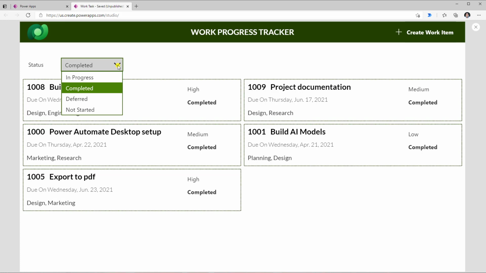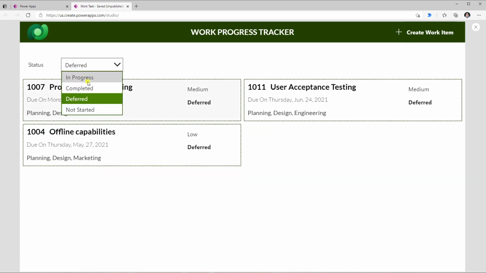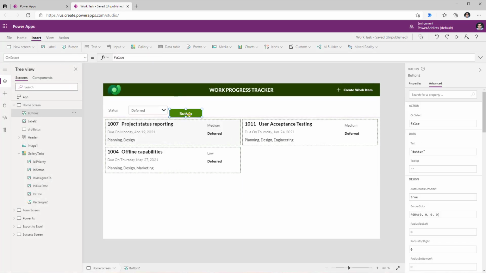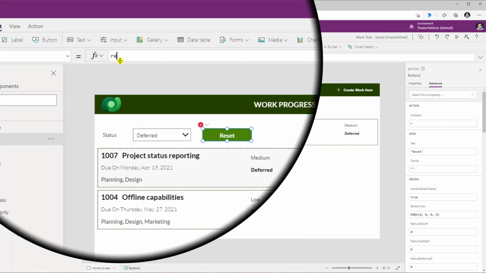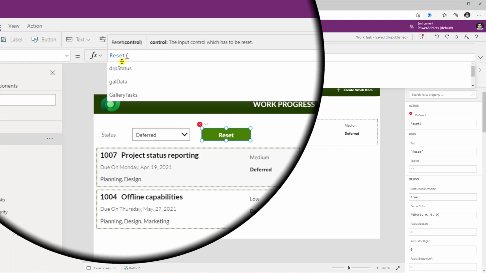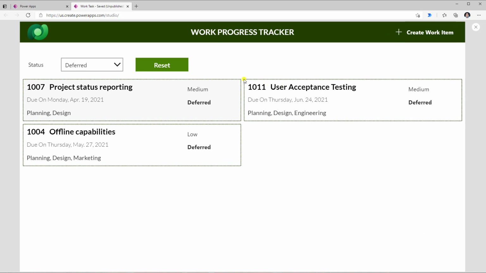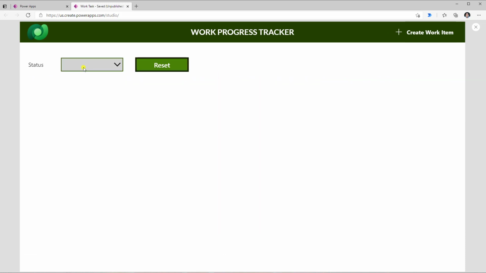Now what if I want to show all the tasks if the status column is empty? Once I make a selection of the drop-down control, there is no way for me to go back and make this empty. So for that, I will add a button, and I've kept the text of this button as reset. On select of this button, I will call the reset function, and I will reset my drop-down control. Now if I preview my app and click reset, the drop-down control goes to empty.